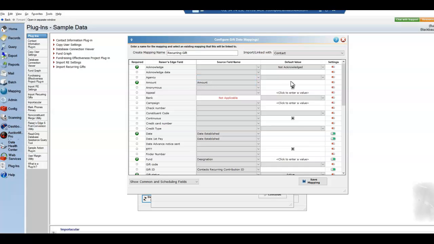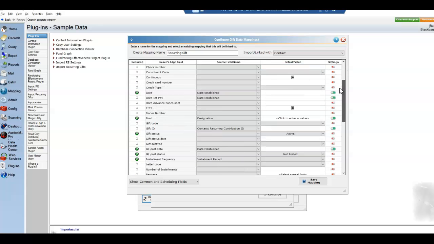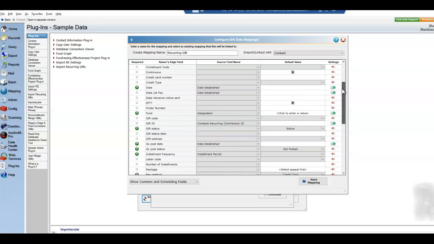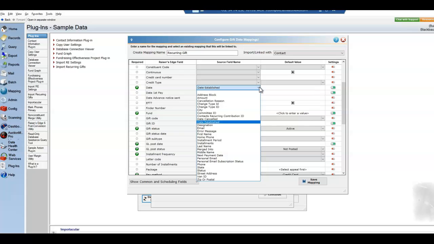So I've got some pretty basic mappings. As you can see, I've got my amount in my amount field. I've got my acknowledged set to not acknowledged. I've chosen to work with my date established. That does make the most sense for my needs. You may have something different, but I'm working with my date established for my date and for my date first paid.